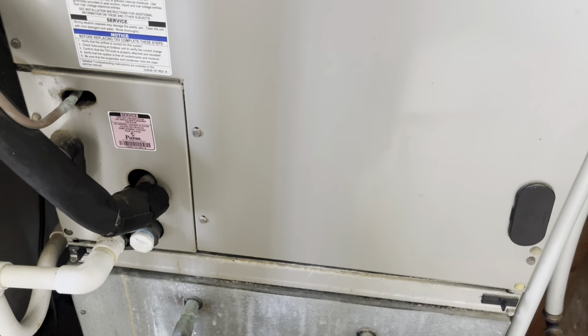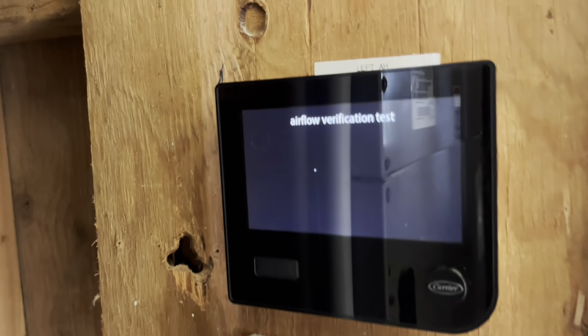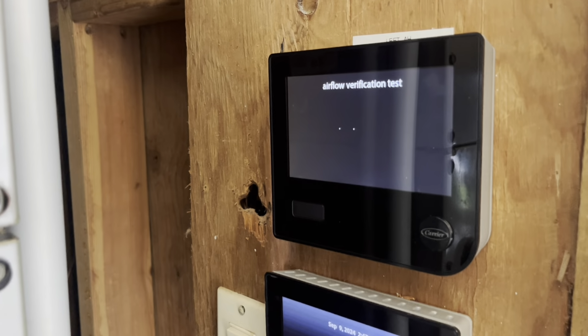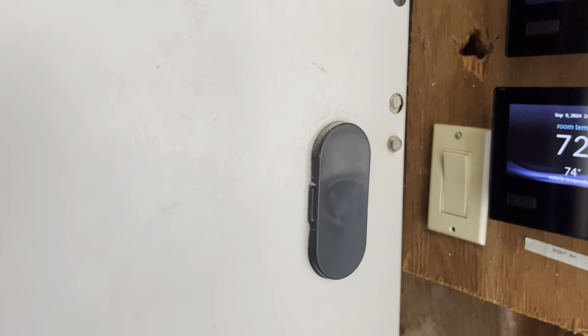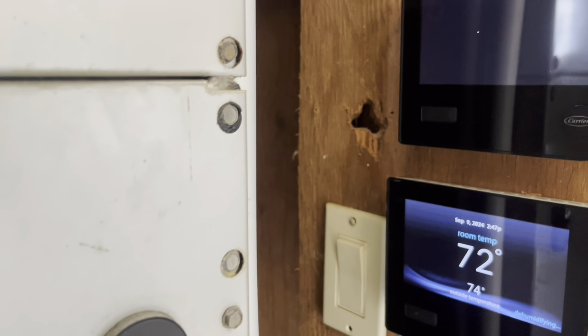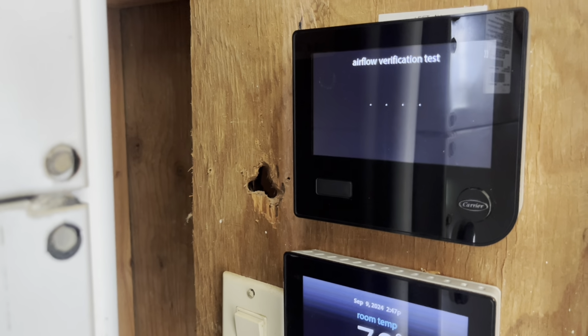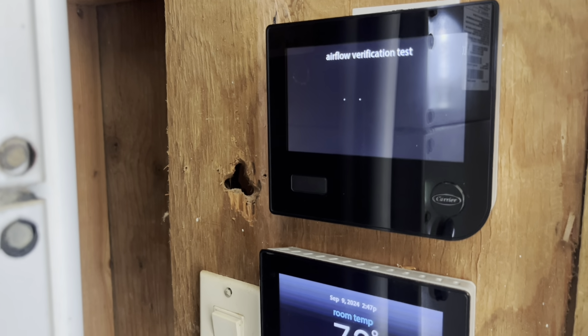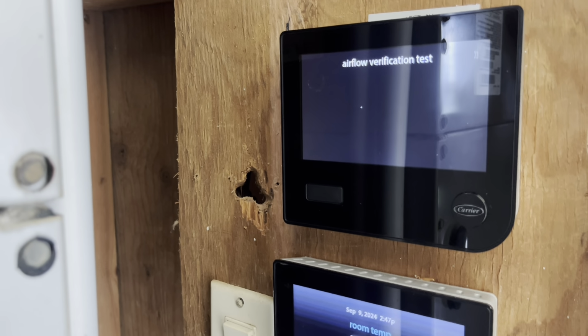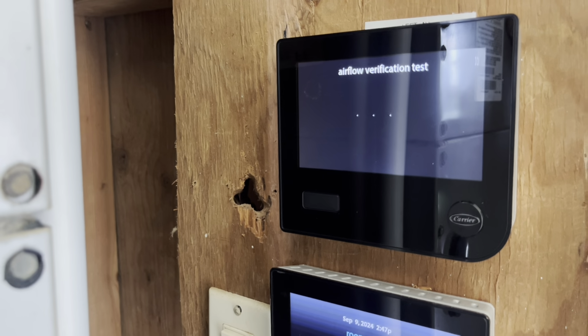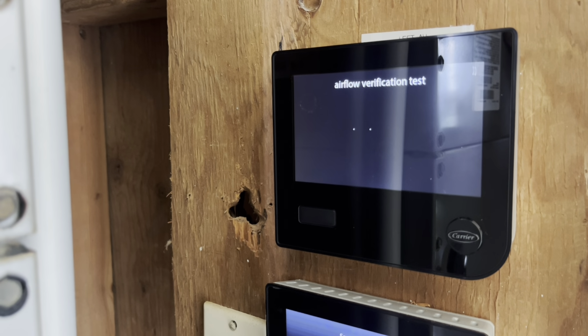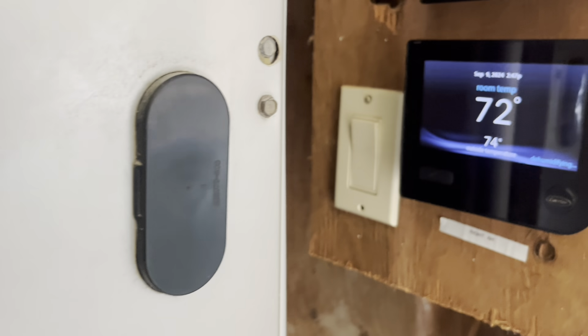Listen to that restriction. That's got to be a dirty filter or something. Something's restricting it. So let it do its test. Let's see what it is. It's so important to check filters, change filters, because you can hear how this thing is just over ramping, because that's how the Infinity works. It'll modulate to compensate for undersized ductwork, oversized ductwork, dirty filters, whatever, humidity, temperature, and this is actually overcompensating for something, so let's find out.